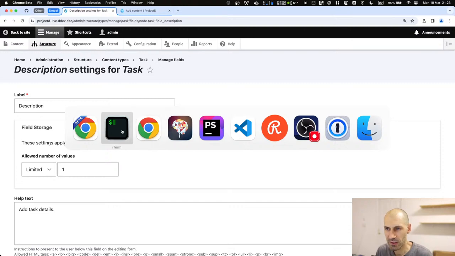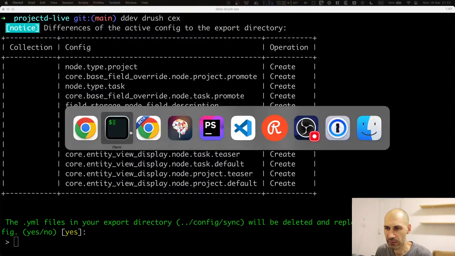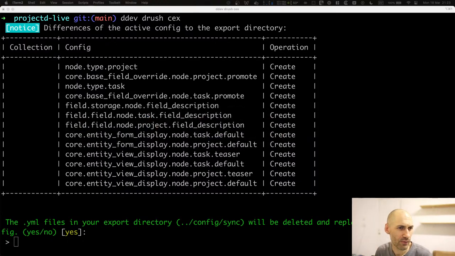Anyway, so there you go. There's a bit of Drupalism 101. All right, let me bring up a few things.